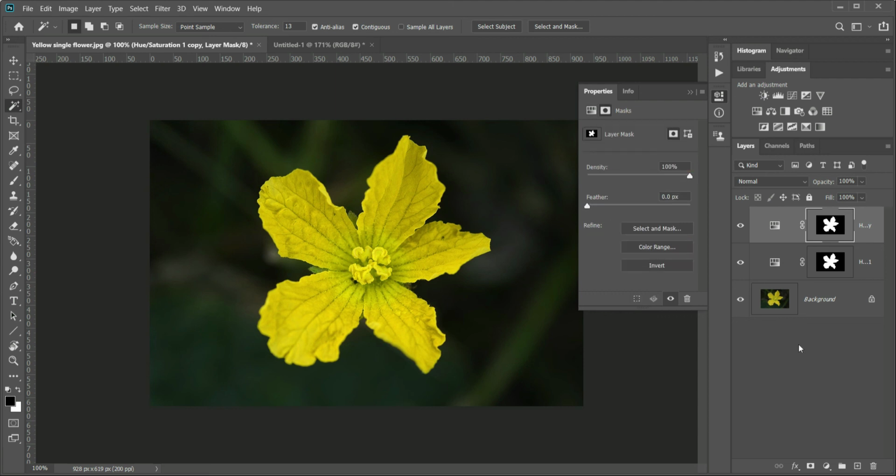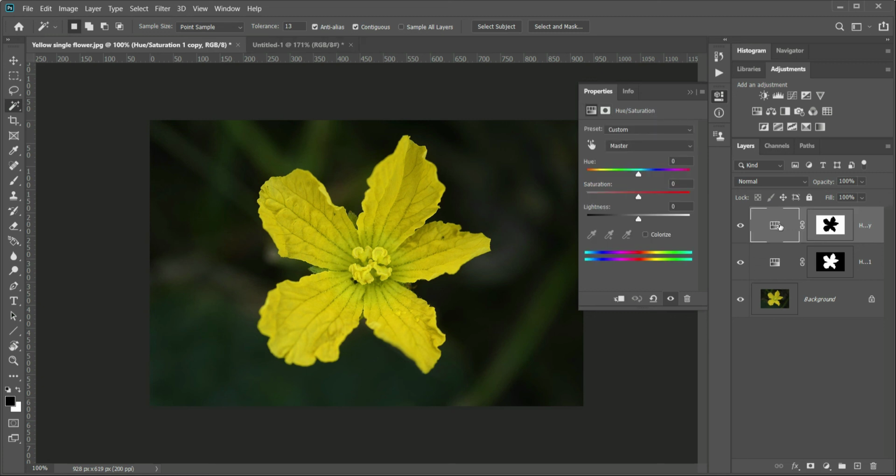There is a very simple keyboard shortcut to do this. Click on the mask icon and press Ctrl I for inverse or Command I, and the mask inverses, making us affect the areas outside the flower in this case. When you click on the Hue Saturation, being a copy, it remembers the values we had input earlier. We shall reset this now, and we crank up the desaturation to 0. Sure enough, only the background gets desaturated.